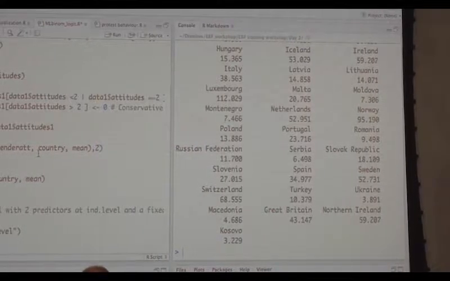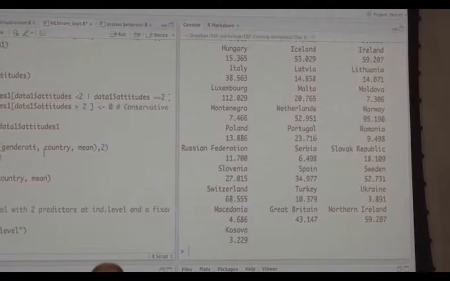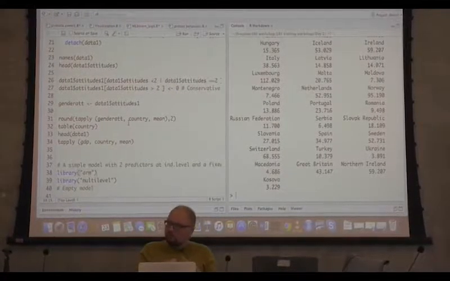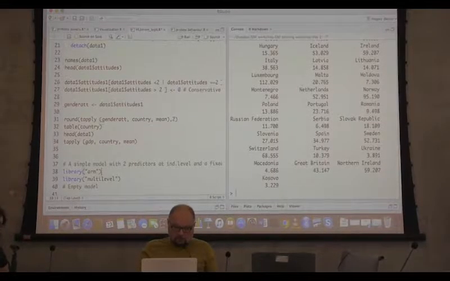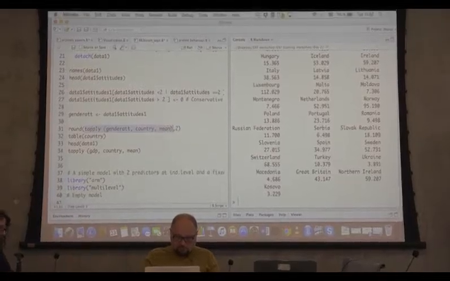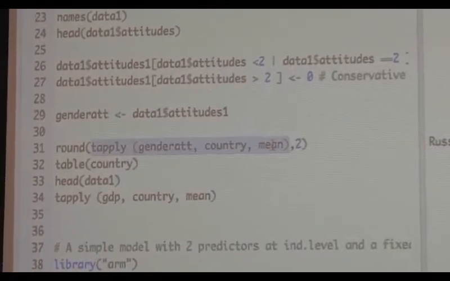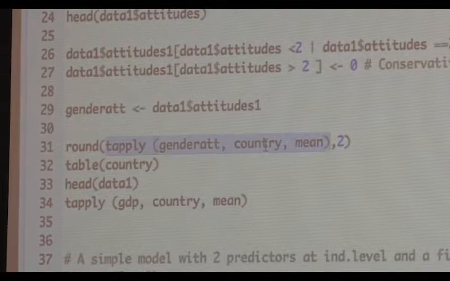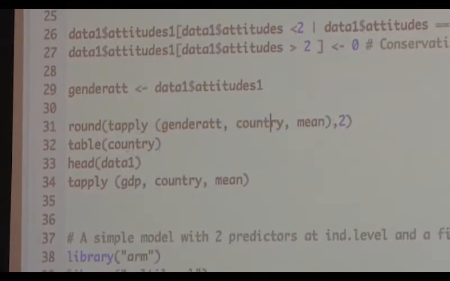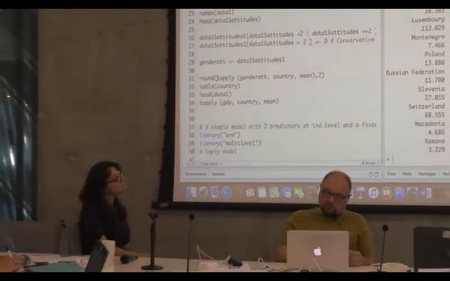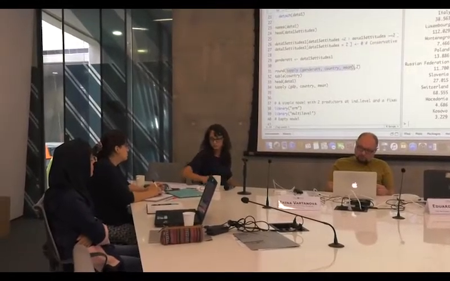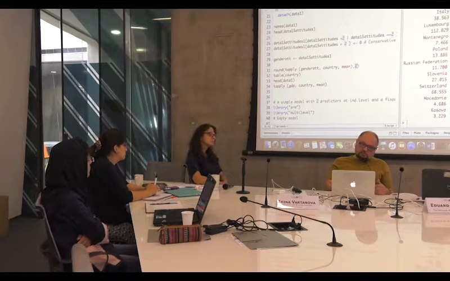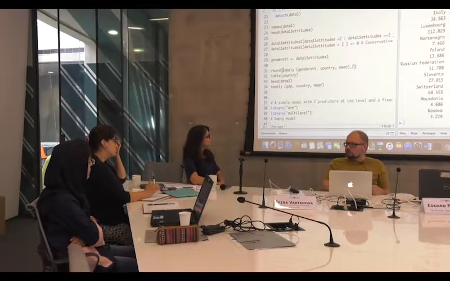Sorry, what does the round command do? It's just rounding the numbers? Because you see, it could be done in separate lines, but in R, and this is actually a nice feature, you can use the output of one function as the argument for the next function. So the core here is tapply. We calculate means of gender attitudes for each country, and then we take the result of this function as the argument for the round function. In the round function, there are two arguments: round what and round how much. The arguments are always separated by commas. So we round the means to the second decimal point.